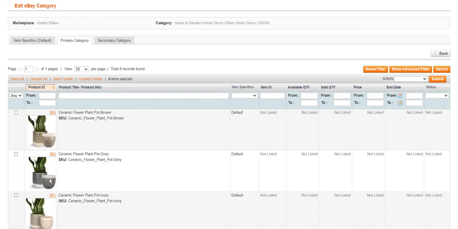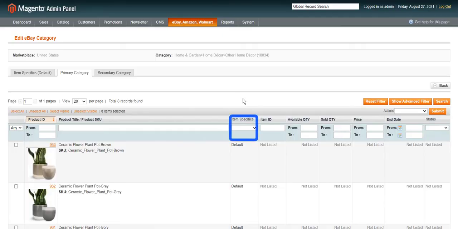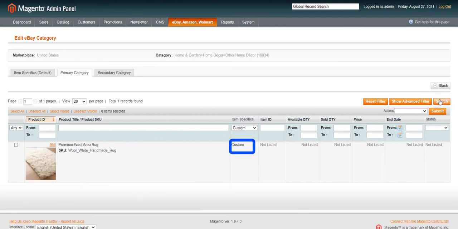For your convenience, you can manage product categories in bulk. You can select the needed products, then use the Actions menu at the very top of the grid. In addition, using the filter, you can easily find products in the category with custom specifics. See how to set up default and custom item specifics in our latest video.